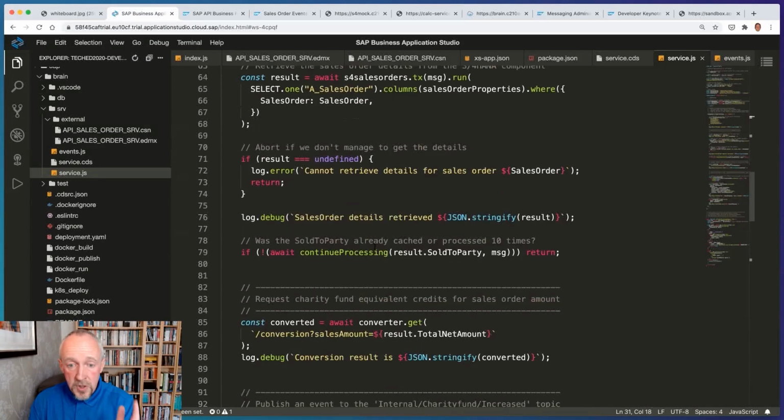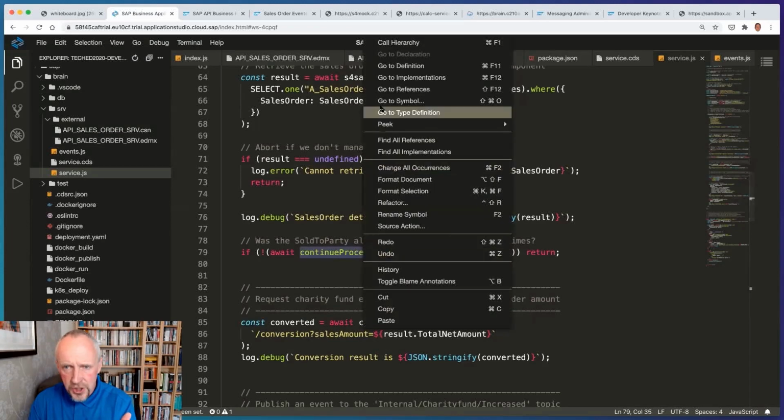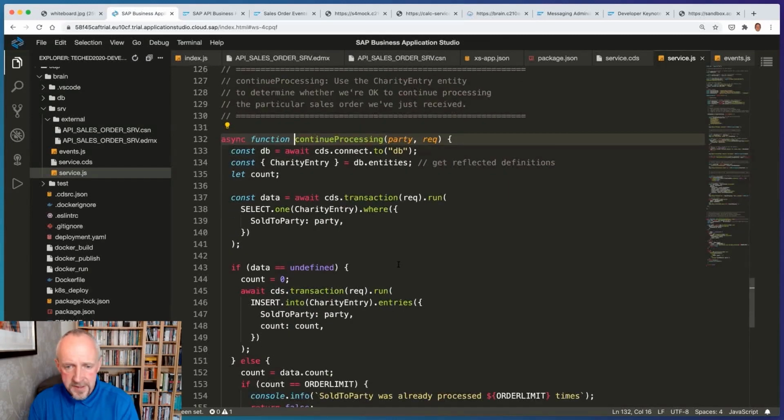So we've got this little bit of logic here. This is the thing that we check whether we have processed 10 for a given sales order, for a given sold-to party. Again, we're using this SQL style to not only talk to this remote OData service, but also to our local persistence. It's just really, really nice and abstract. So that's that thing there.